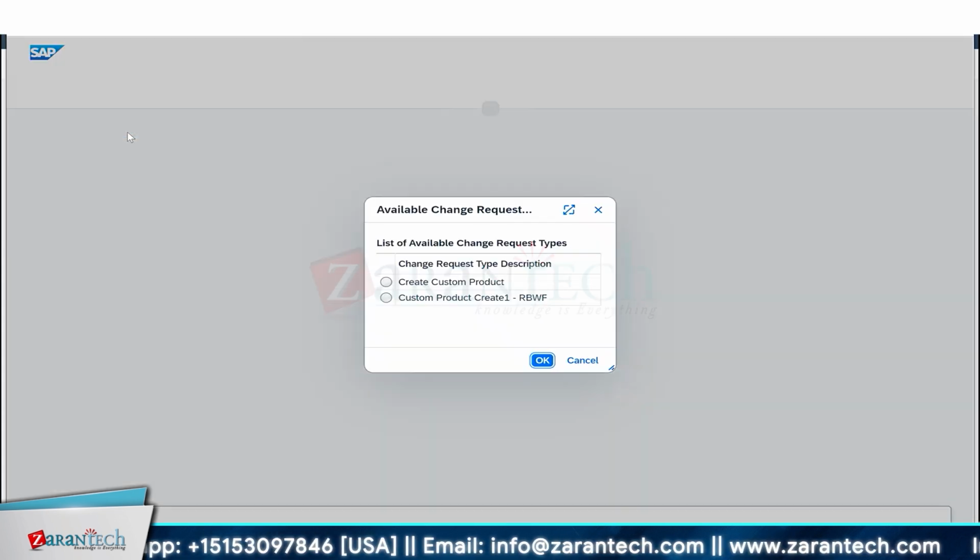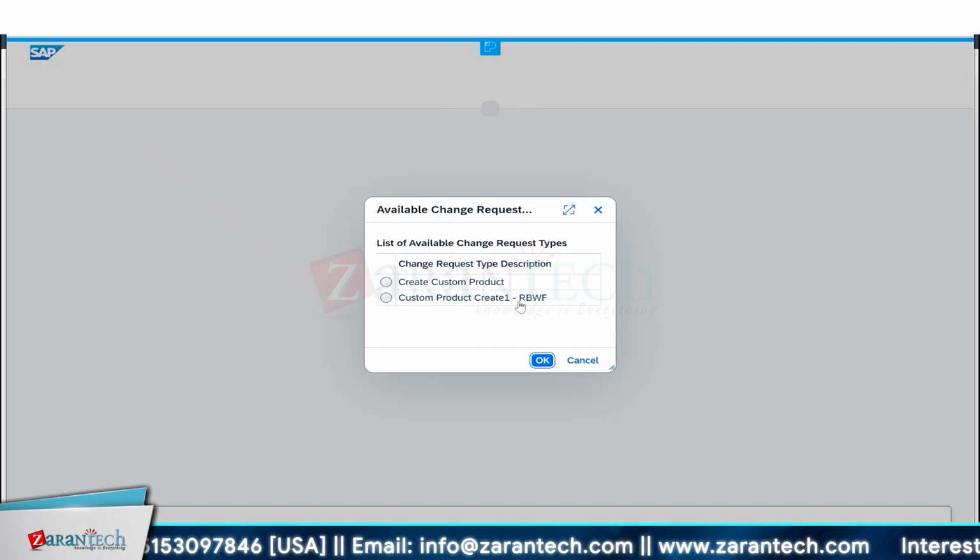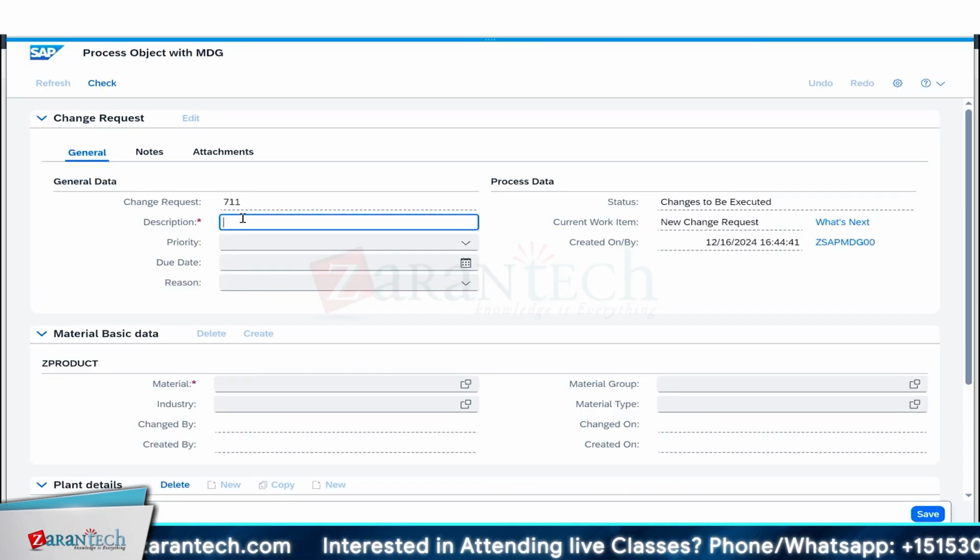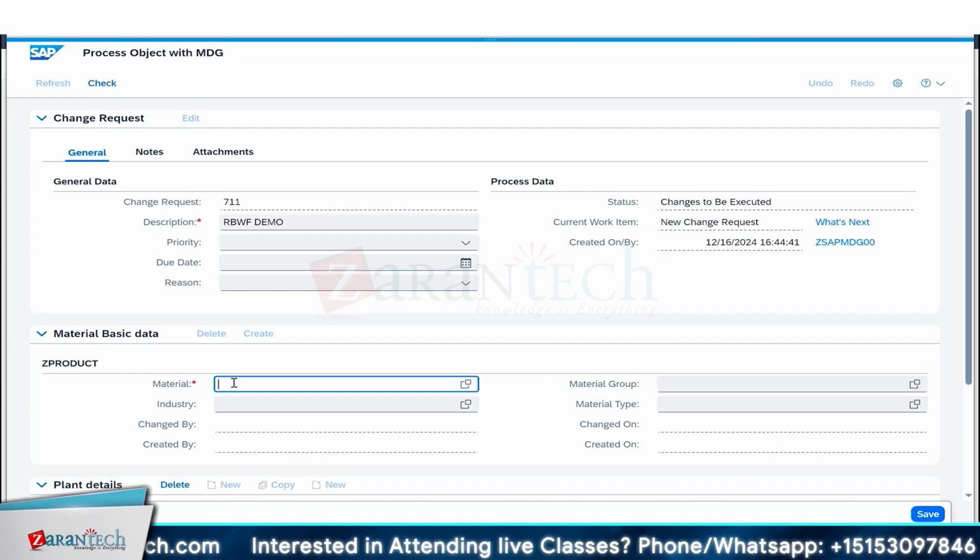When I try to create new, I wanted to use the second one. The first one uses the standard workflow 40 that has a 2-step approval process. The second one is a rule-based workflow where the 86 workflow gets executed, which is nothing but a 1-step approval process. So we can choose this. Click on OK. So I'll just enter some material.